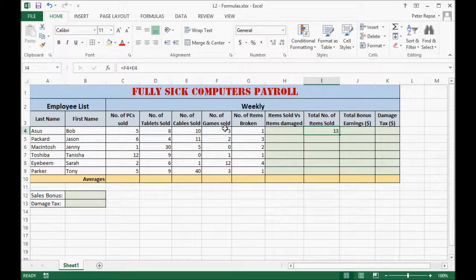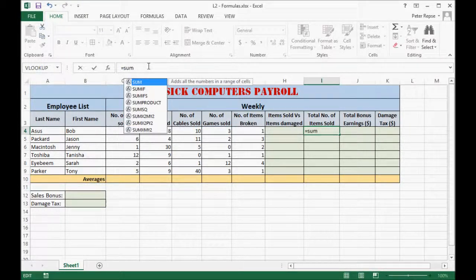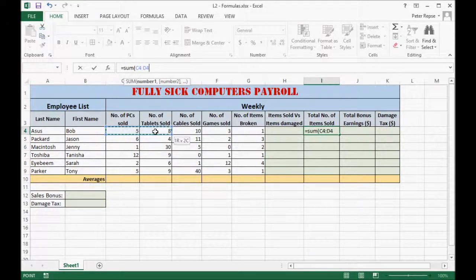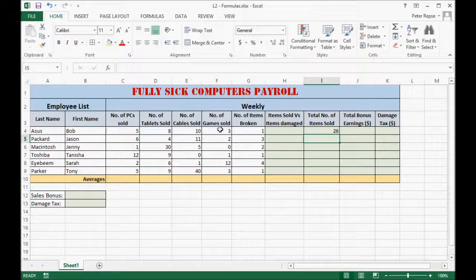Okay, but we don't want to have to individually go F4 plus E4 plus D4. We want to do a range. So instead we say equals SUM, S-U-M, open bracket, and now we just highlight everything we want included in our plussing or addition. There we go, these four here, and then close the bracket, and that plusses them all together for us.